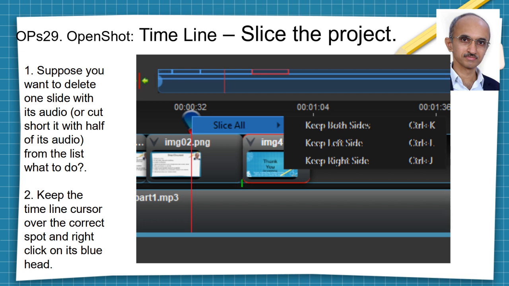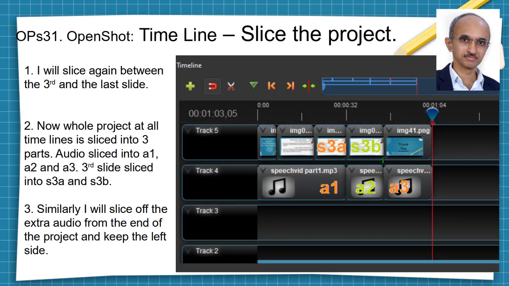A menu called Slice All appears with 3 choices. Then, select Keep Both Sides. All the tracks of the project on the timeline will be sliced. And both sides will remain. Watch the slide very carefully.